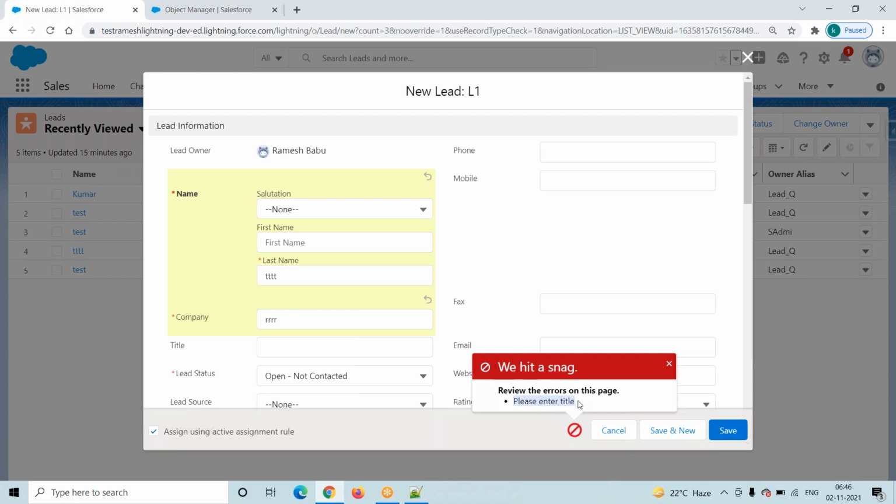This is called the page level. Top of the page we will call it. In the classic version, on the top here it will display, but here it will display here: Please enter title. So suppose we want to display the error message at the field level, you have to go to that error message and select the field at which we want to display it. Here we are displaying the error message at the top of the page.